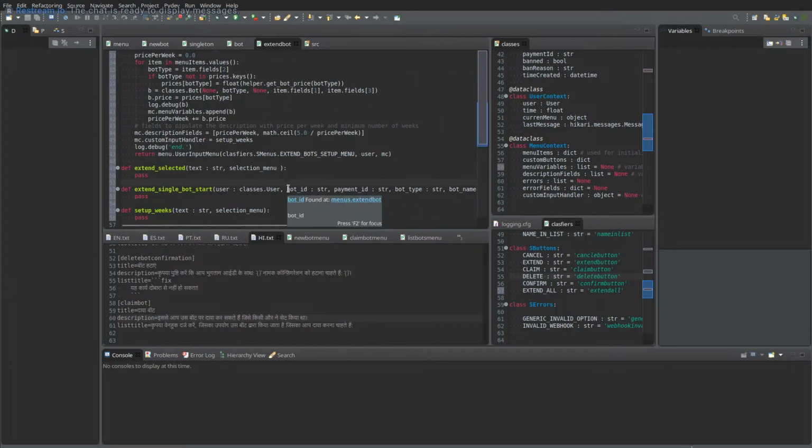Right. Today I'm continuing with extend bot functionality. Game looks fine. Let's do a quick test message. Okay, test message works. You can see it on stream as well. It's good.